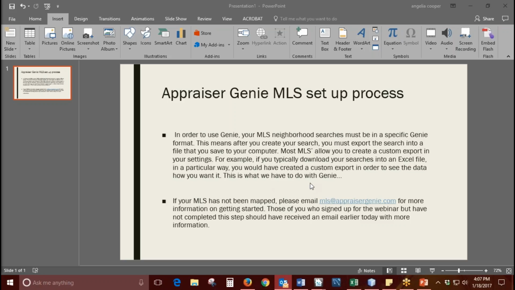So what we typically do, we offer this as a free service. You can do this yourself. You have to set up a custom export on your MLS.